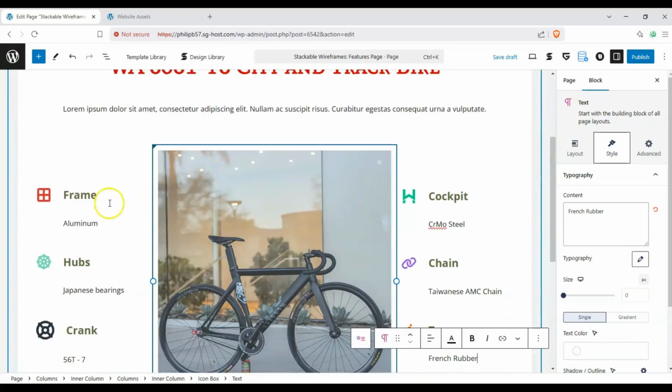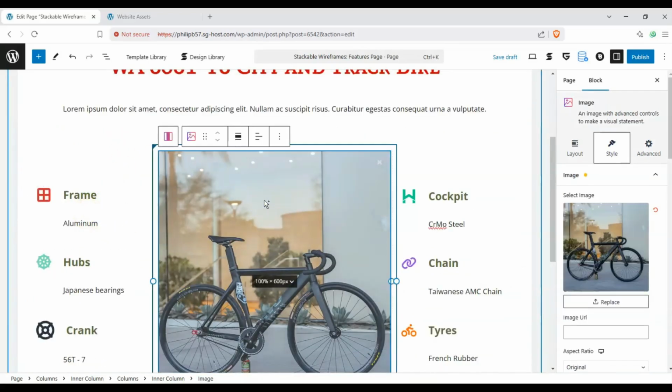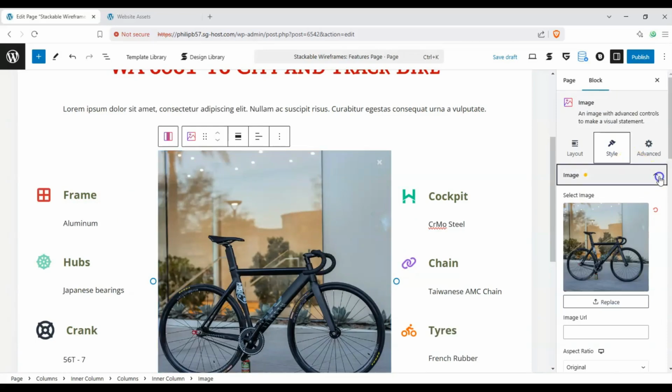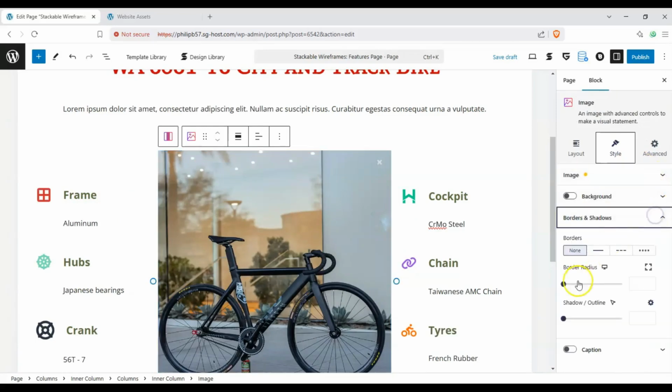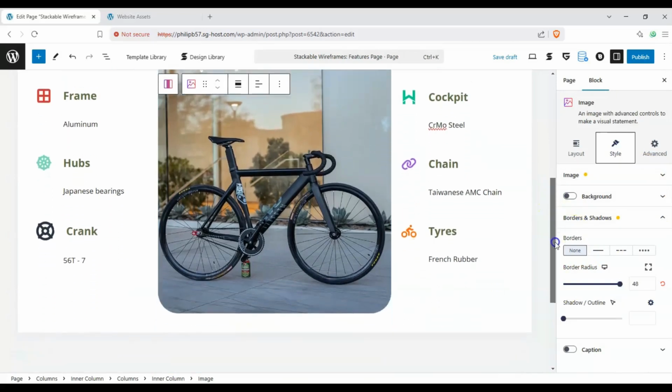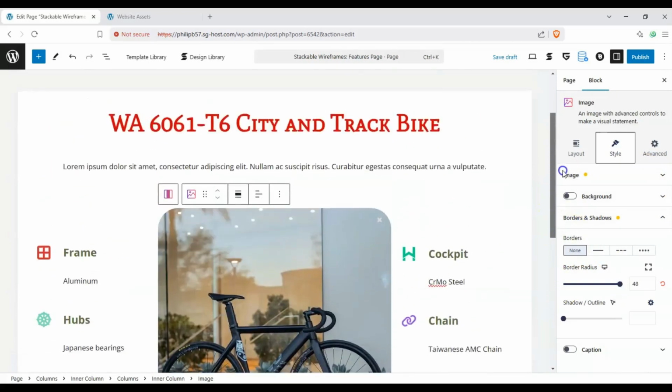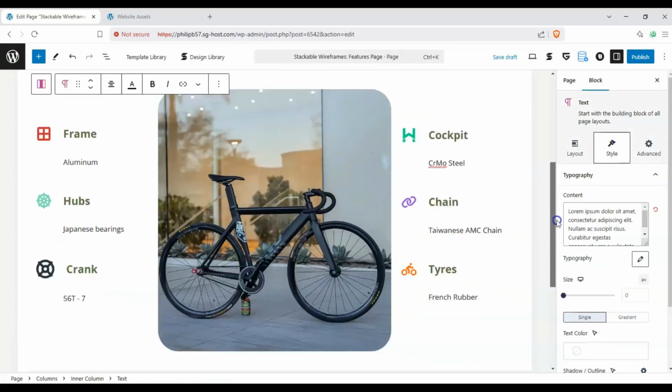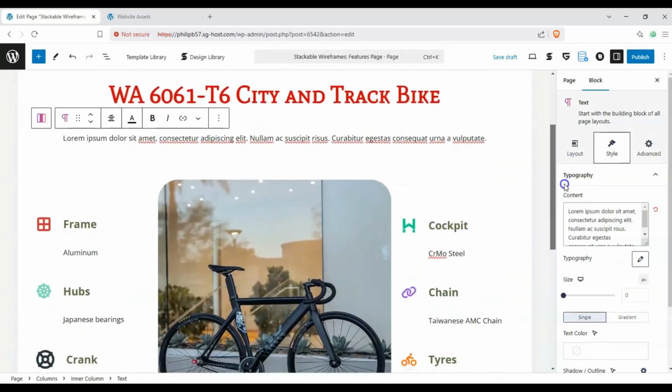If you wanted to customize this further, you can just go into the blocks one by one. For instance, this image, I want to put a border on it, so I can put a radius on it, and I'm happy with that. So this is our features page grid.